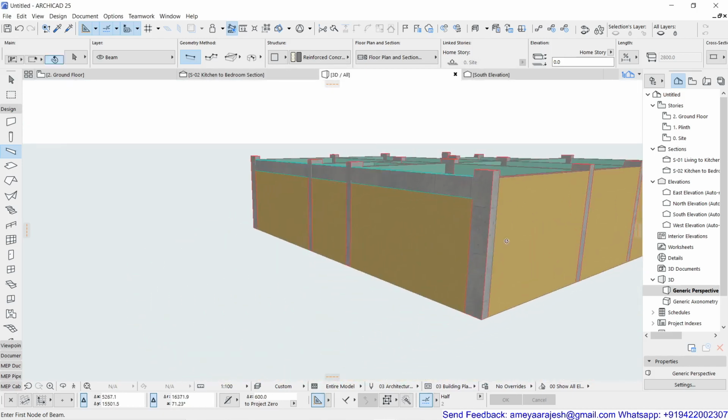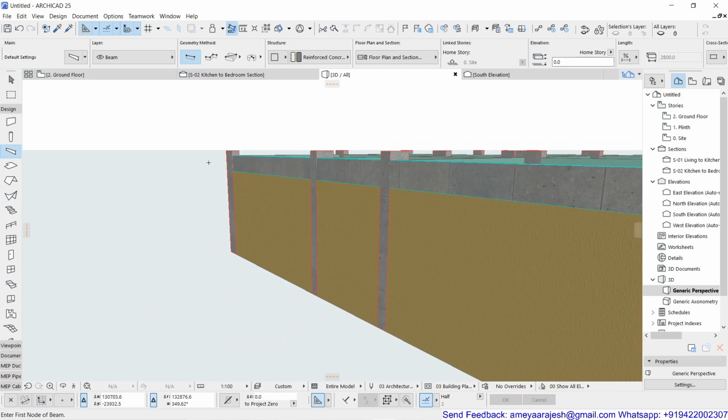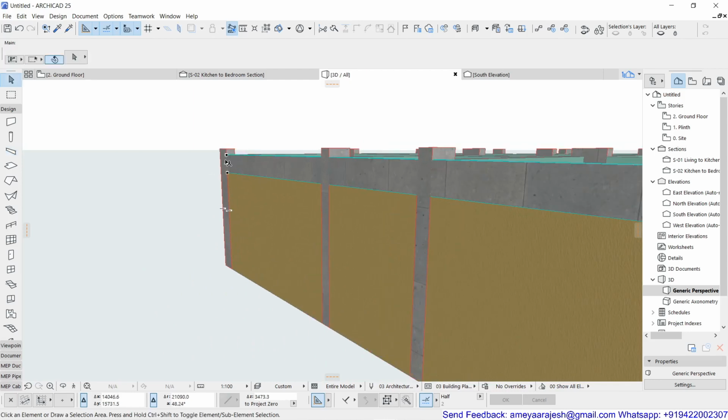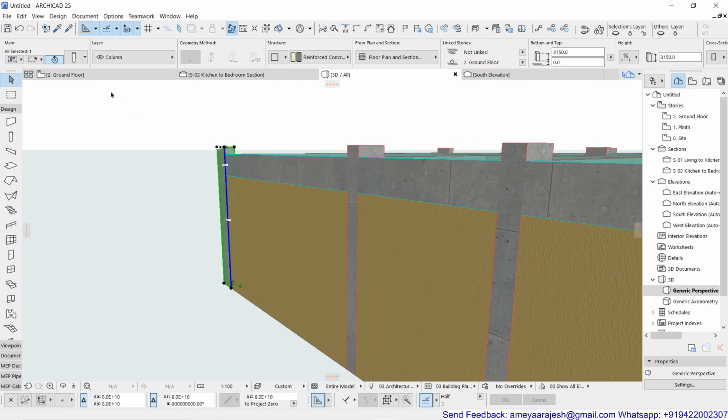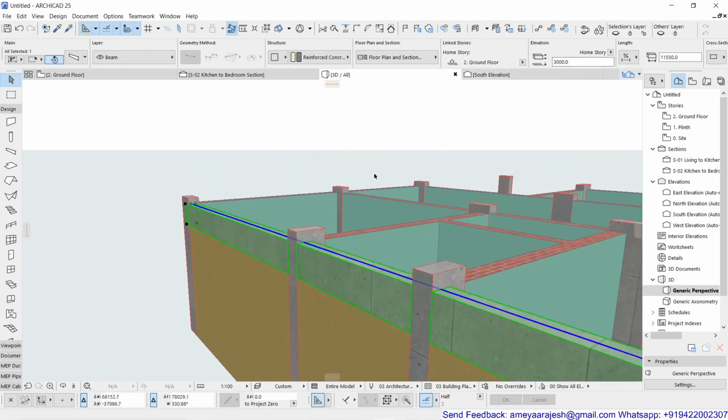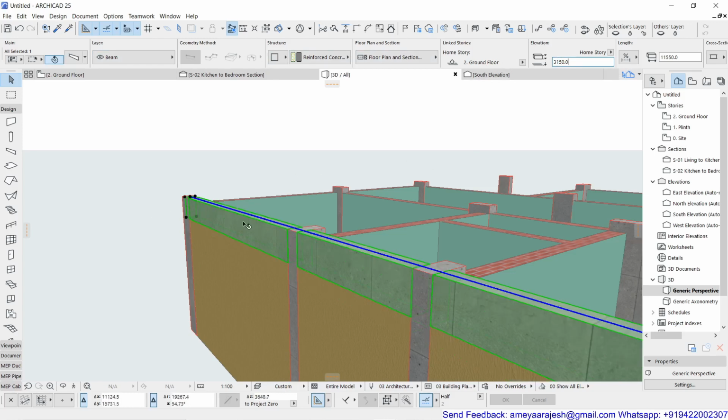Okay, now what kind of a problem can I see probably? Our height of the beam and the column height. If you just check, my column height was 3150 and the beam top I have kept at 3000. So I just have to modify this. Make sure my beam is selected, and in 3D itself I'm trying to edit. Even you can go inside the selection setting, or otherwise directly from this info box you can see the elevation. I'm just going to change this to 3150. So you can see now my beam top is exactly flushing with the column top.